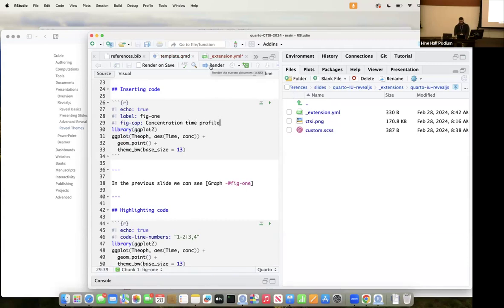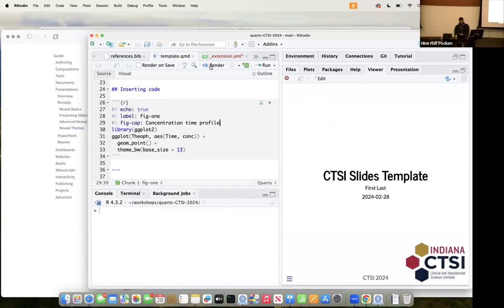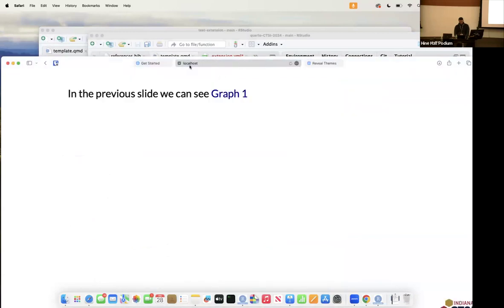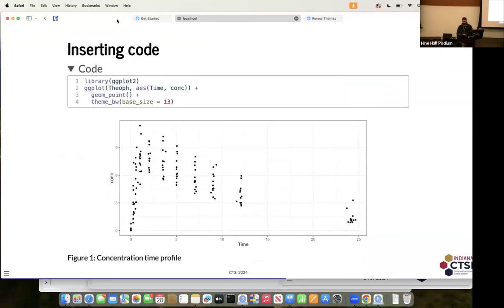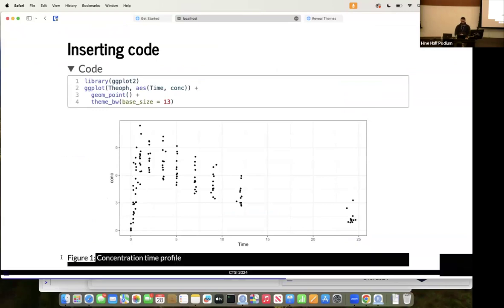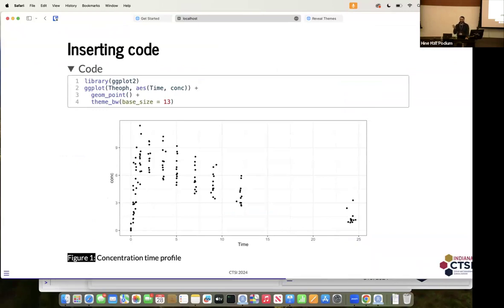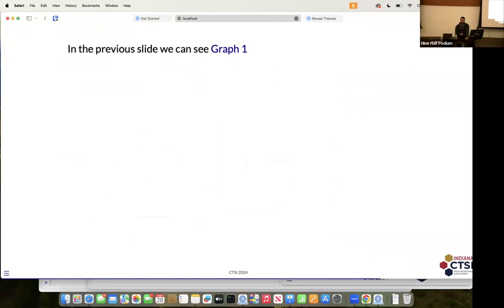And let's render this. I'm going to open it from here and refresh it. So you can see it here. It's now graph 1 instead of figure 1. So you can see here, it didn't change the figure here yet because that also needs to be customized. But for the inline cross-referencing, you can change that as well.